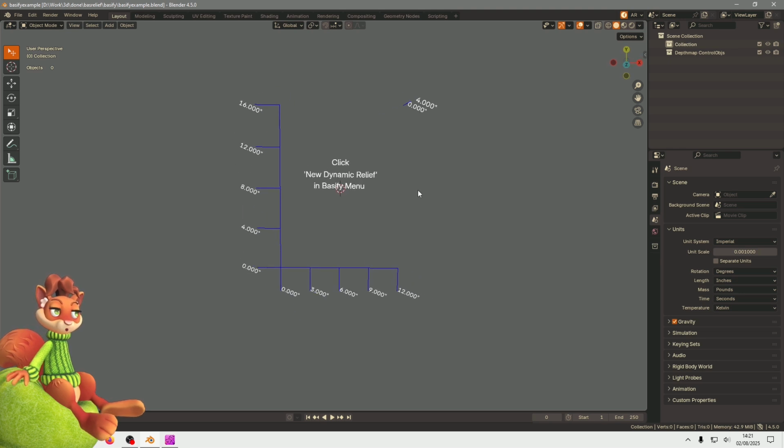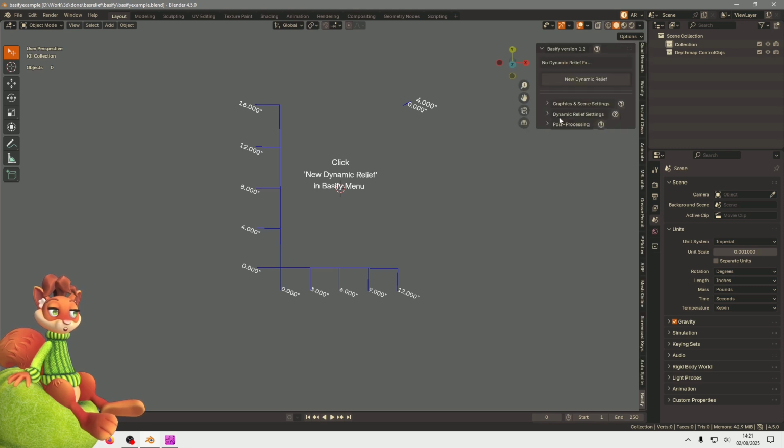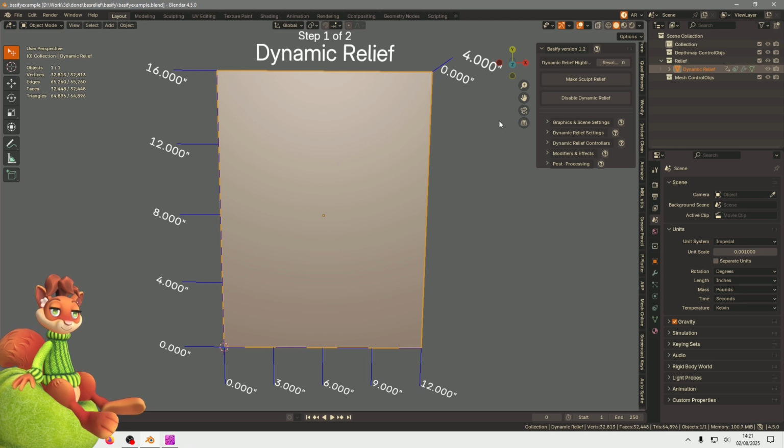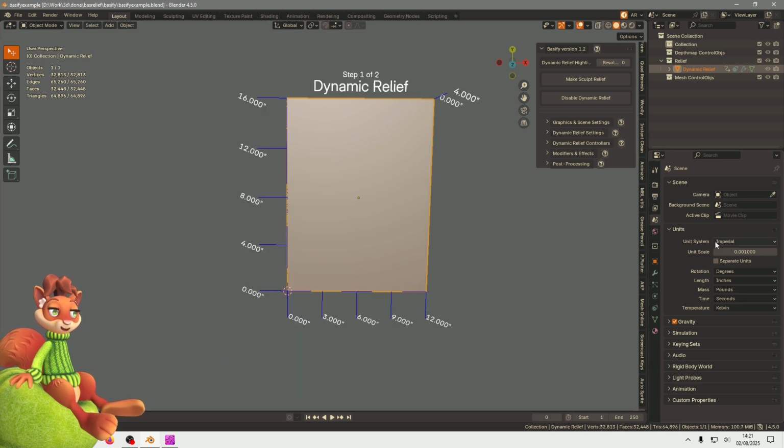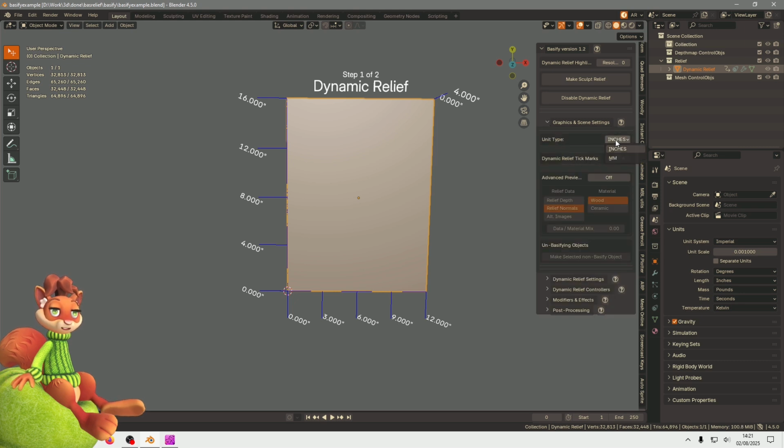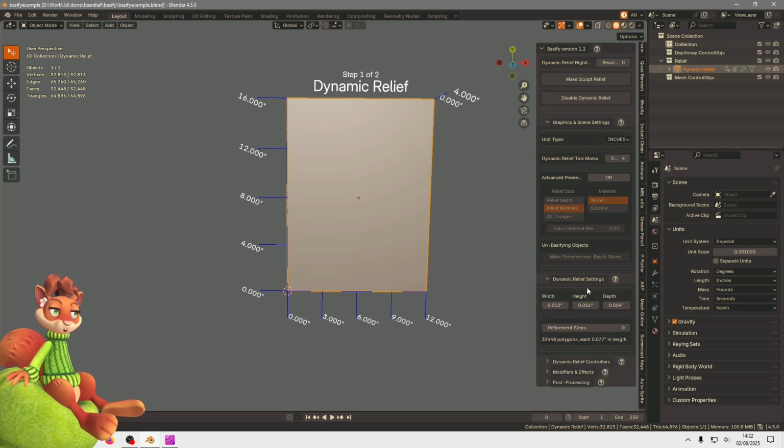In order to add a new dynamic relief, you have to press N to open the side menu and then click New Dynamic Relief. Basify sets the units in the scene to inches by default, but they can be set to millimeters if you want. I'll leave them as inches here. Inches are more commonly used for CNC machining. Millimeters are probably more useful for 3D printing. These dynamic relief settings can be changed at any time.